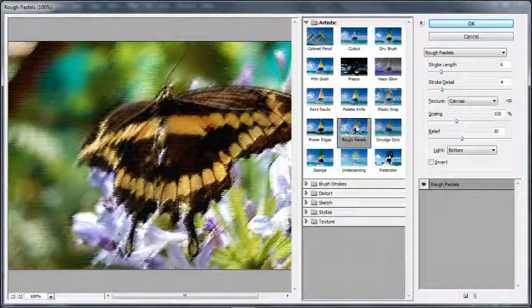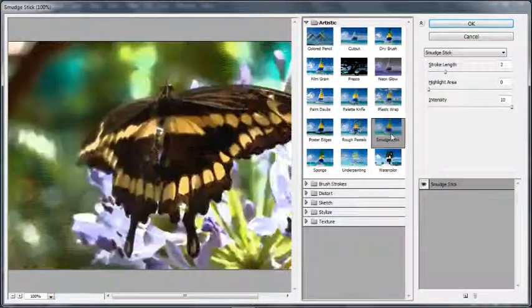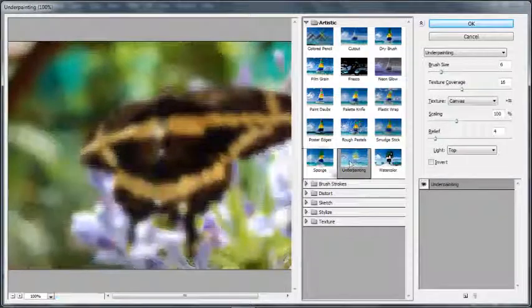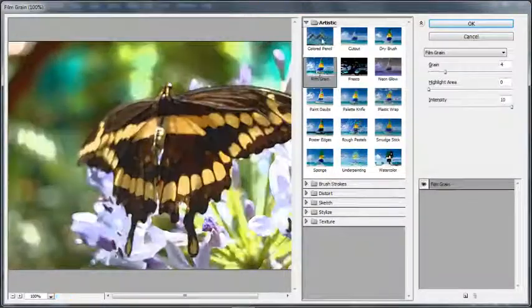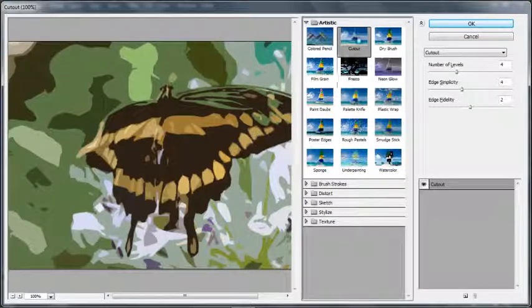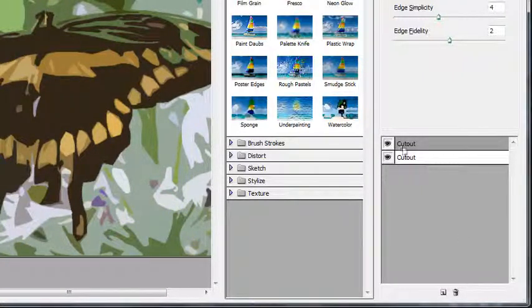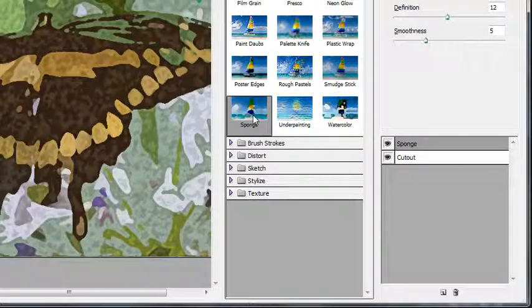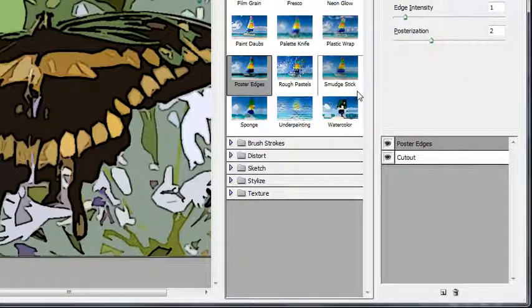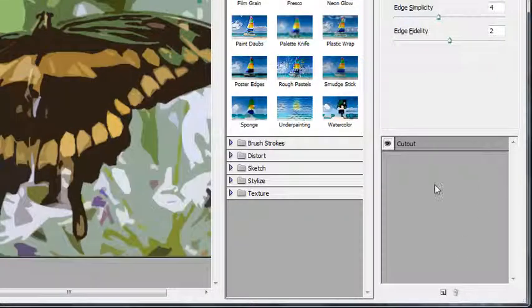So if you wanted to modify this one, you could adjust the stroke length and detail. With the smudge stick, it's slightly different options. So you're not stuck with the default. Also notice that as you click on these, there's a little visibility icon with the name of the selected option. You could actually apply more than one to an image by clicking this little icon at the bottom to add a new layer effect. Then whichever layer is selected, you can apply another effect to it until you find the one that you like. If you decide that you don't like a particular effect, all you need to do is select that little mini layer and click on the trash icon to remove it.